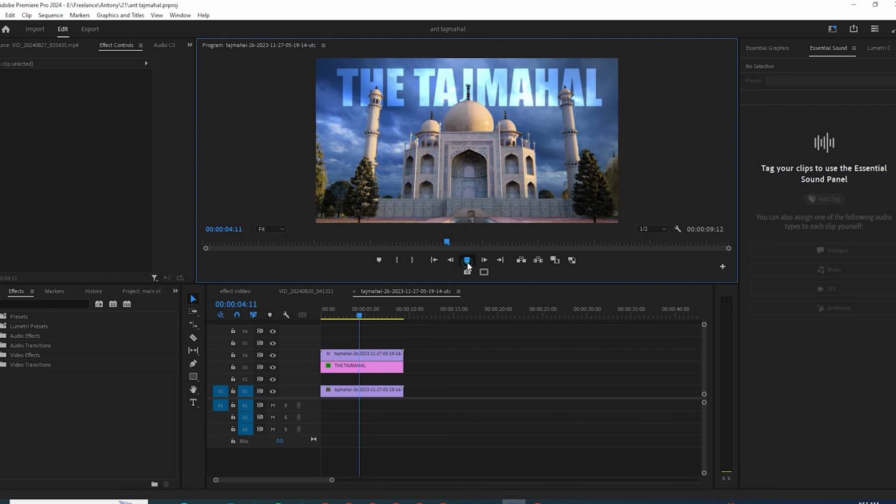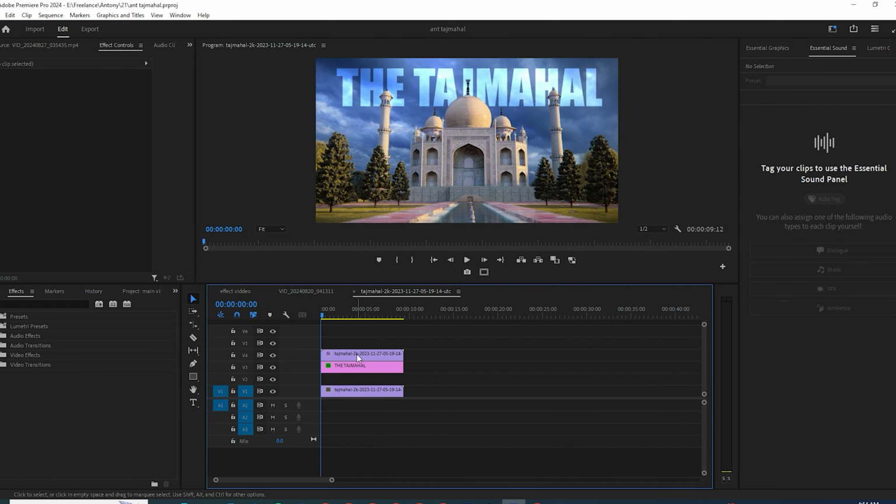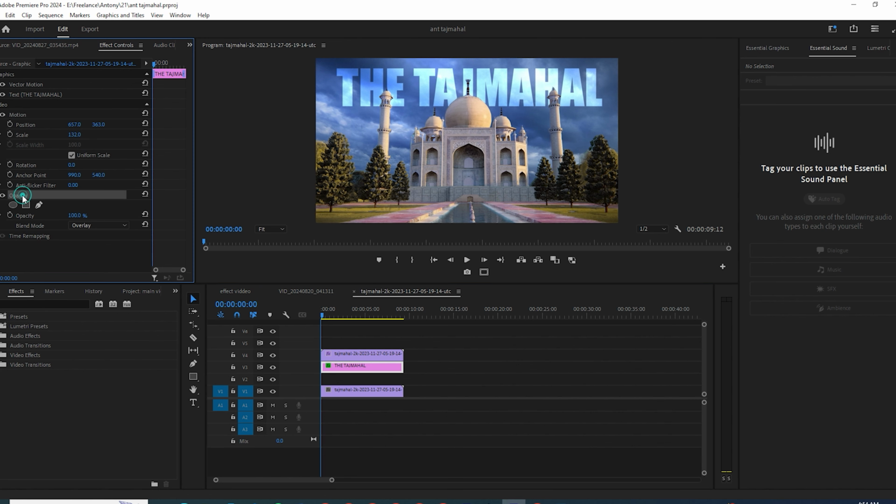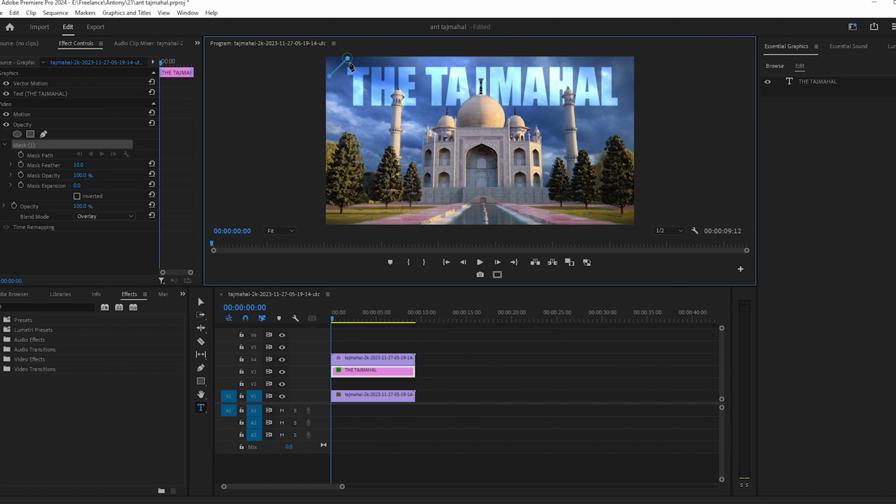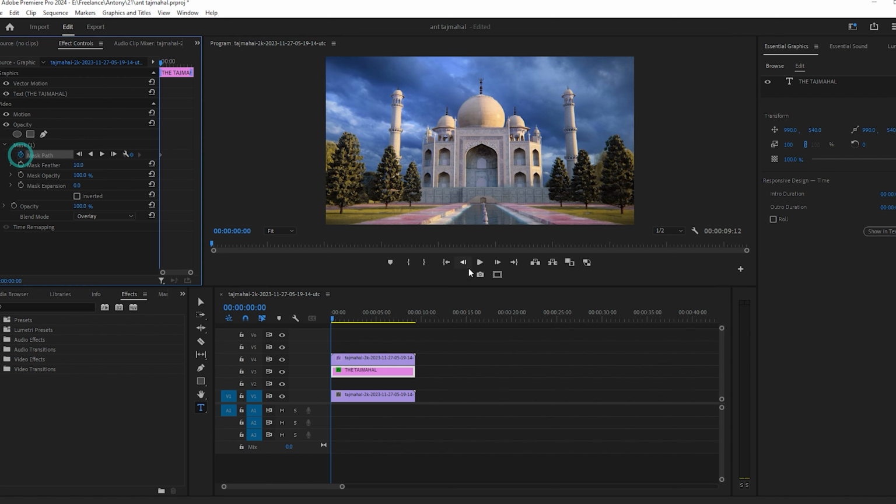To make this spicy, let's add an effect to our text. To do this, we have to first select the text layer and go to the Effect Controls, and then click on Opacity and click on the pen icon on the side to create a mask. Now let's draw a shape like this. And then click on the clock button on the side where it says Mask Path to create a keyframe.